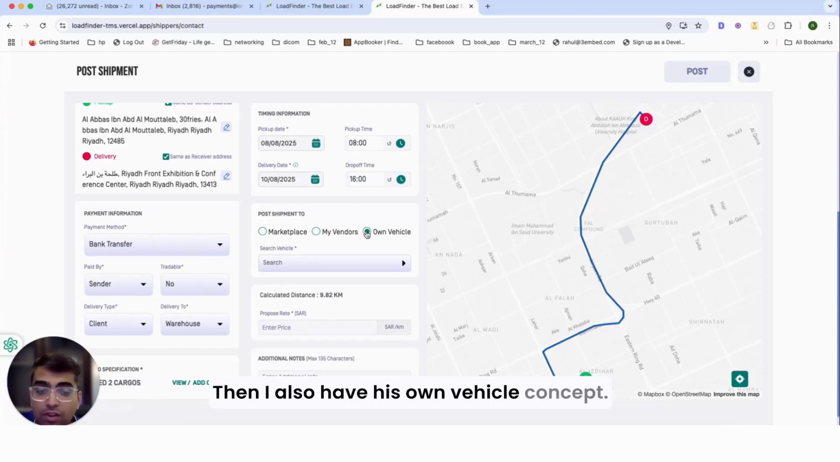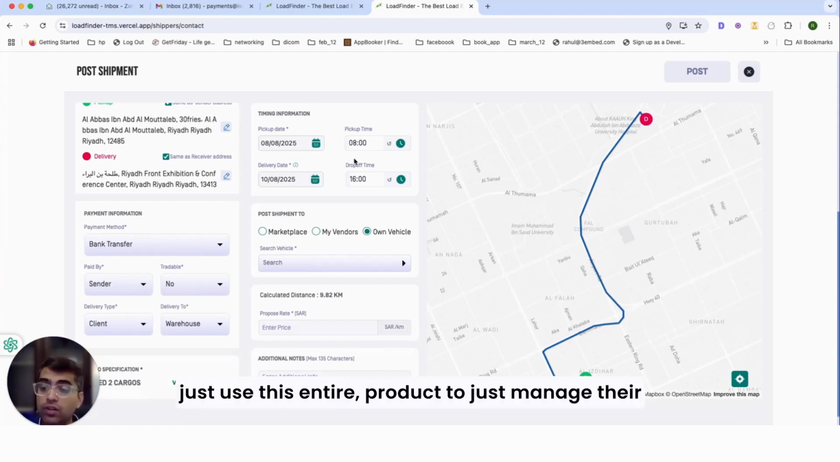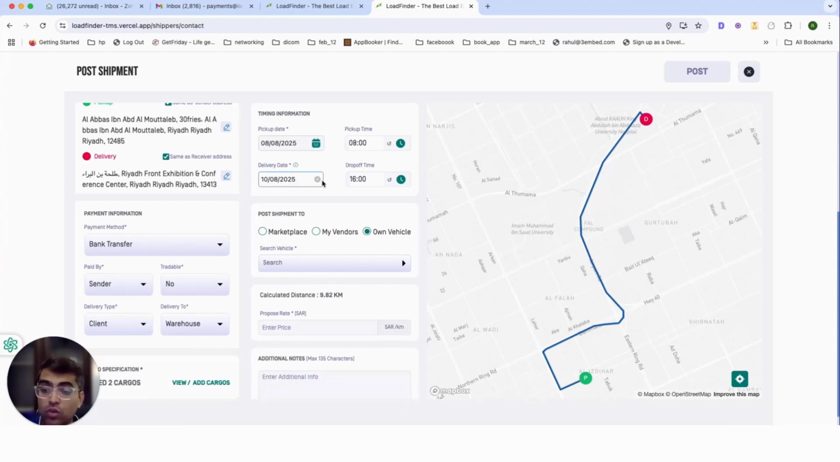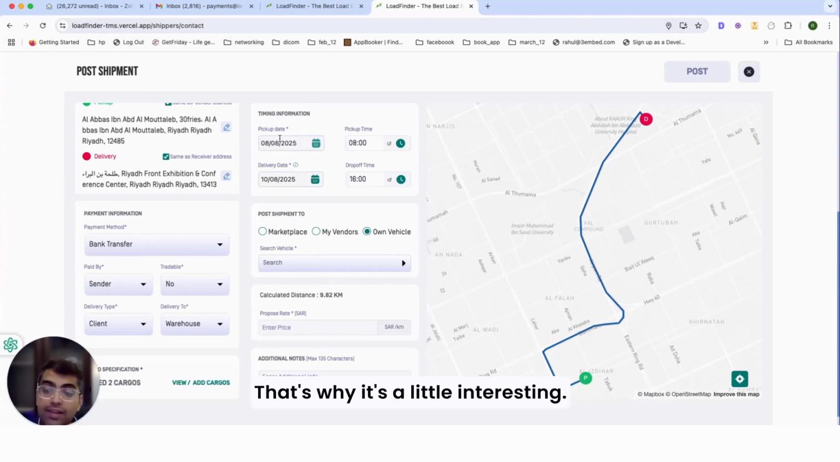Then I also have this own vehicle concept. This again is in the case where the shipper has their own vehicle, so they could add their vehicle. It goes through the DTO, Department of Transport approval, and all that good stuff, and they could just use this entire product to just manage their own fleet, right? So it could be used as a TMS. So that's why we call this version of the product LoadFinder TMS. This comes with TMS features along with the load board. That's why it's a little interesting, right?